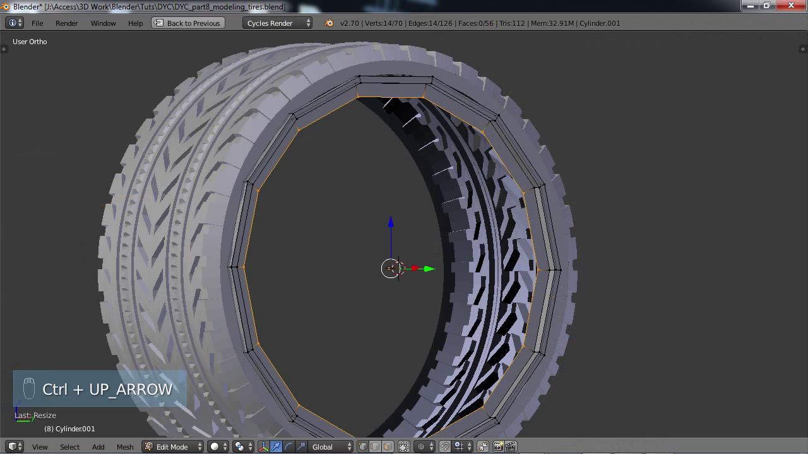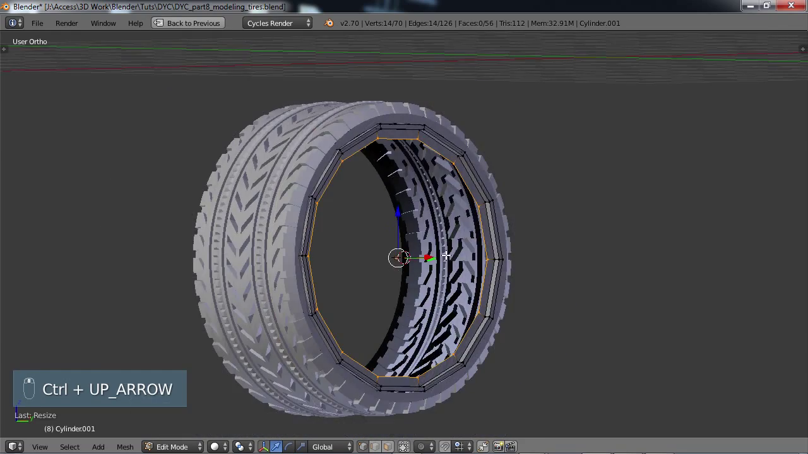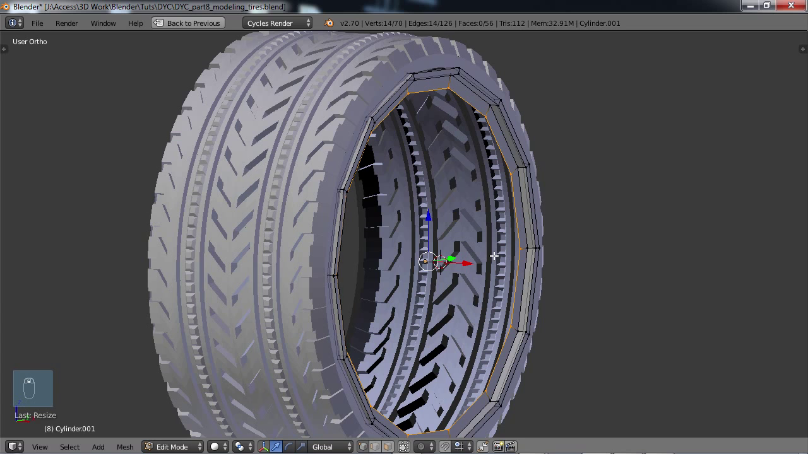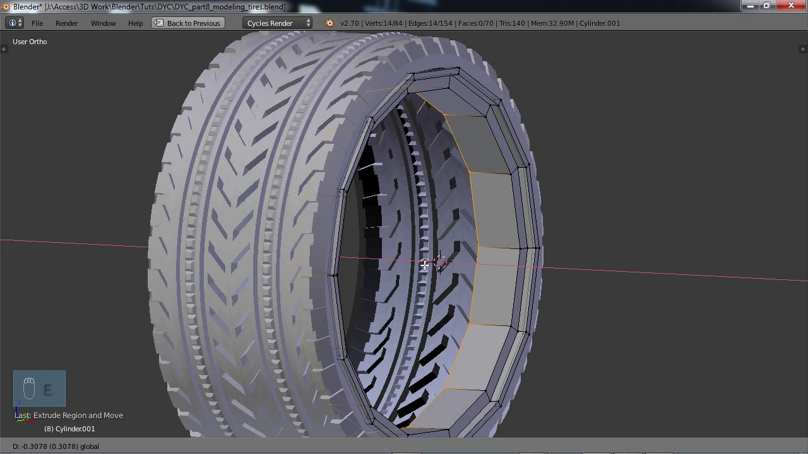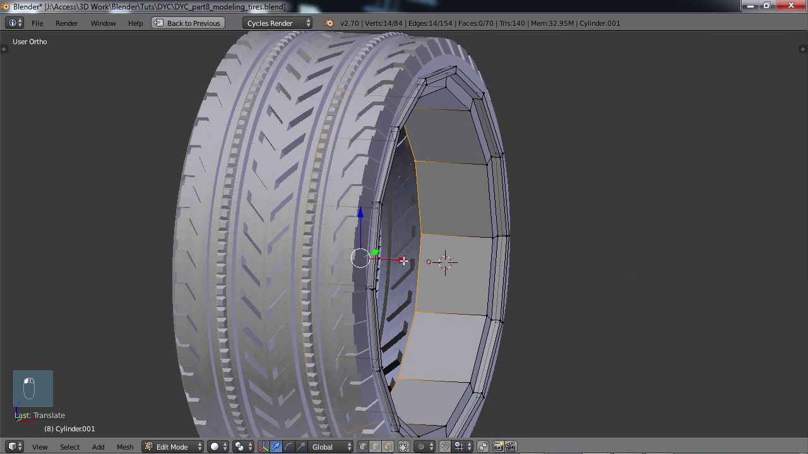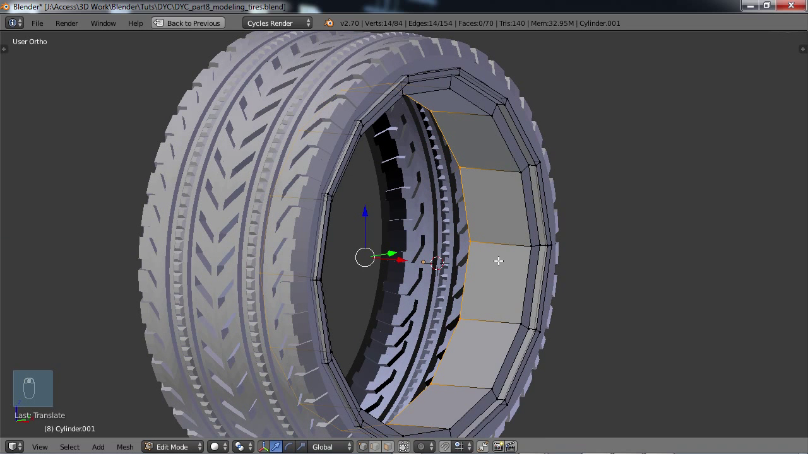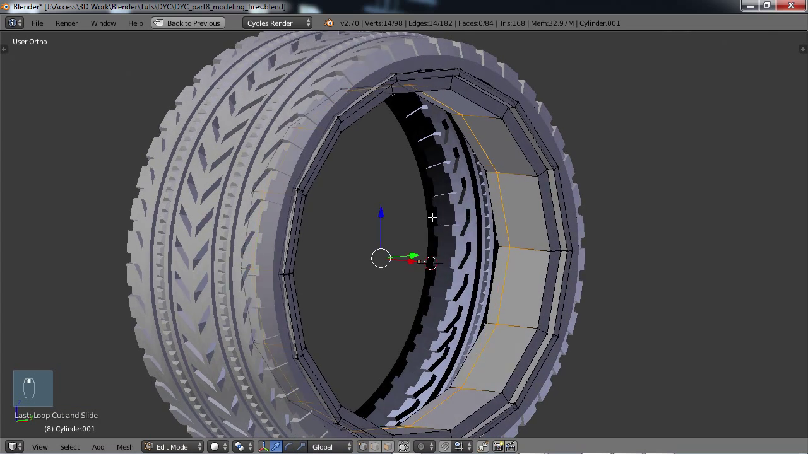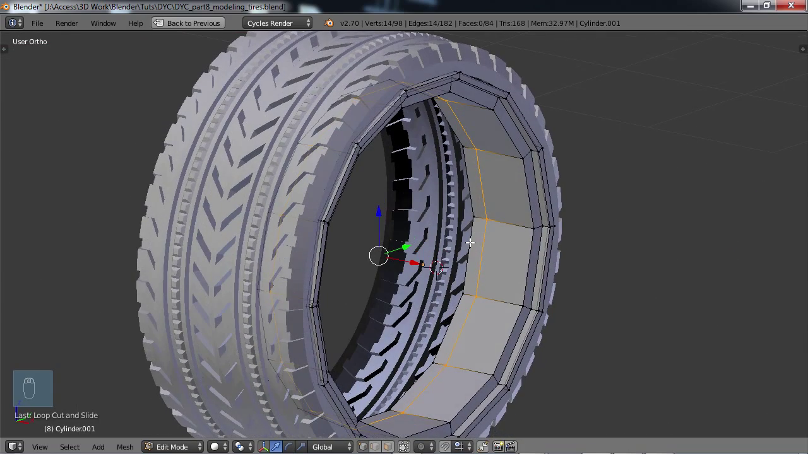Okay, so control up arrow, and I'm not trying to make that tire exactly, just using it as a very rough reference. E, extrude, and I'm just going to move this in, something like this. All right, and maybe back out a little bit. Okay, then I'm going to choose Control R, create an edge loop here, bring this down. This will be the width of our fins, or whatever you want to call them, coming in.